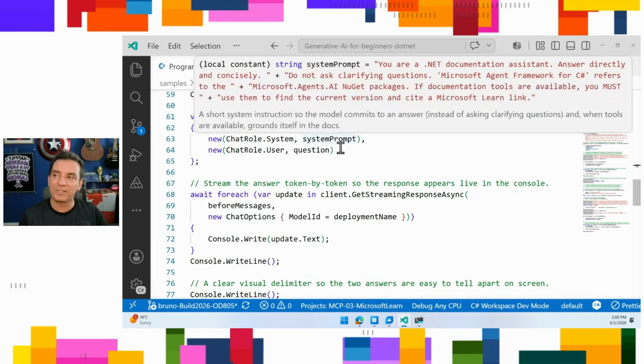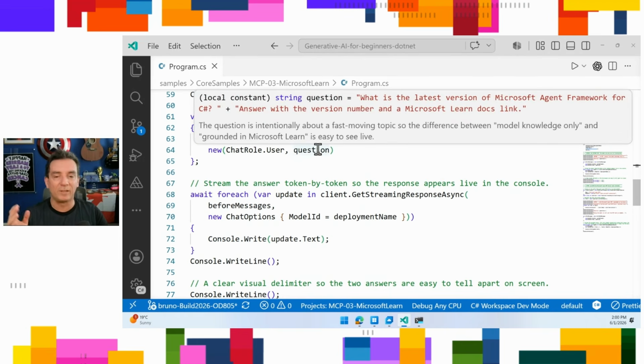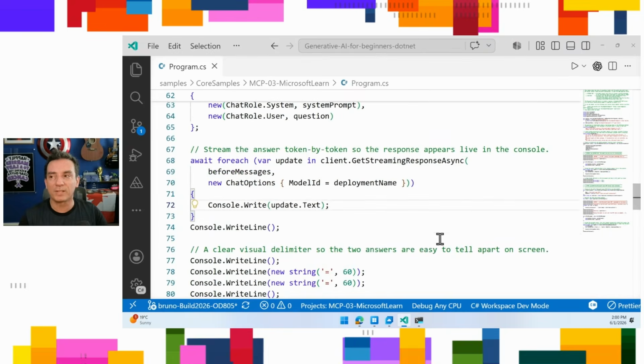And we have the system prompt and the question. And the question is, what is the latest version? And this is also important. I haven't mentioned this before. The chat client in Microsoft Extensions AI supports different ways to work. Right now, there are chat completion, responses, and more.